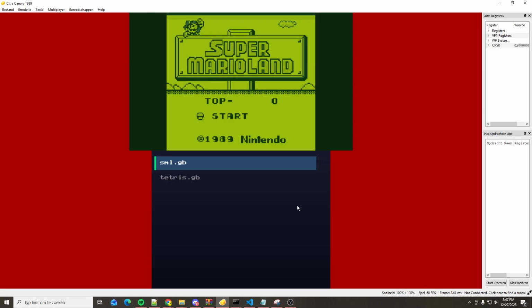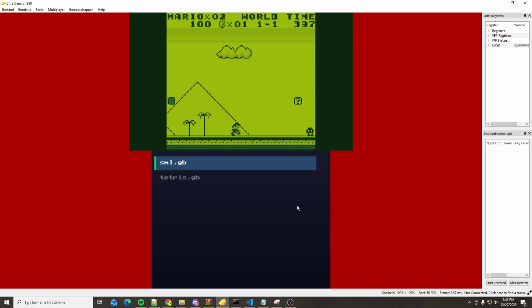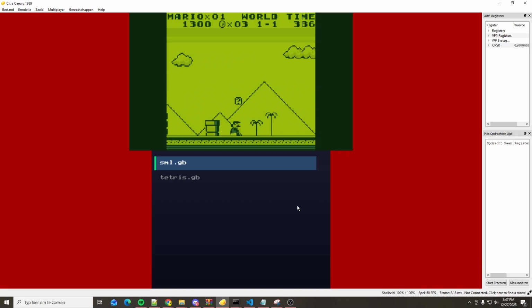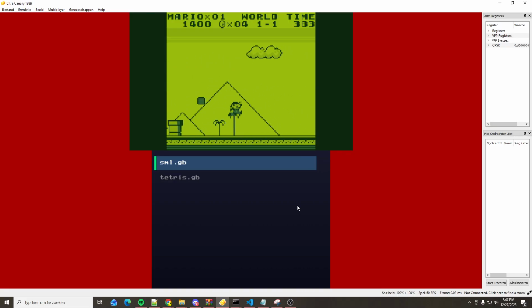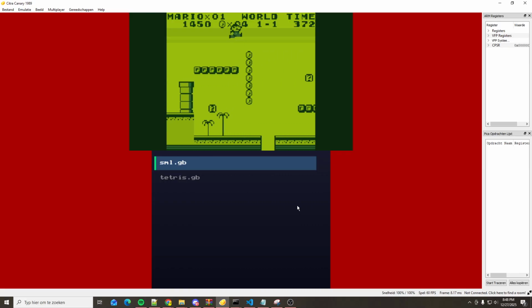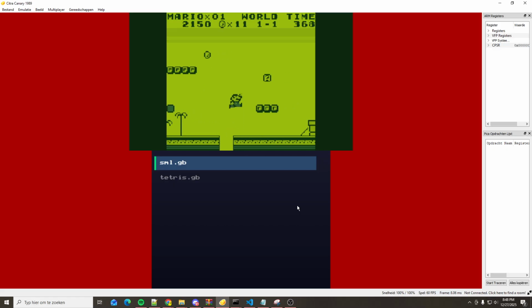Take Super Mario Land for example, hit start, and on Citra it's actually pretty fast. I died. On Citra it's pretty fast, but on real hardware it's very laggy and very slow. It needs a lot more optimization. There's also a lot of glitching and weird artifacts still going on, but essentially we're playing a Game Boy game on a 3DS by replicating the instructions of a Game Boy. Emulation is quite cool actually.